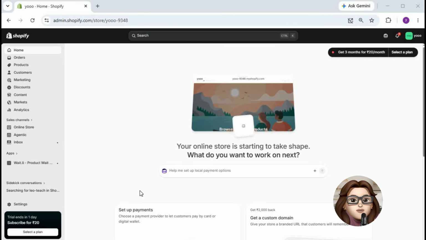In this tutorial, I'm going to show you how to add a quantity option on your Shopify product pages. This feature allows customers to choose how many items they want to purchase before adding products to the cart. So let's get started. First, open your browser and log in to your Shopify admin dashboard.